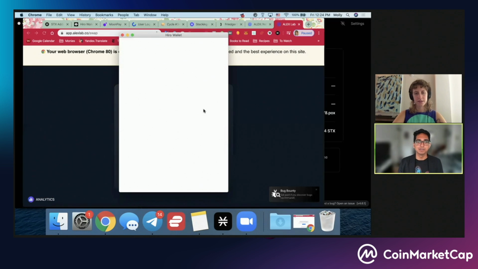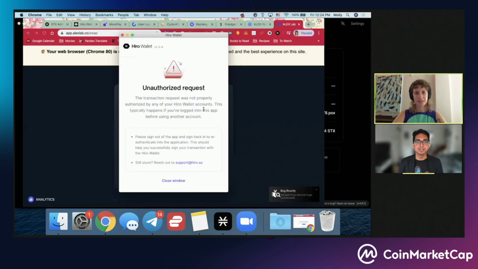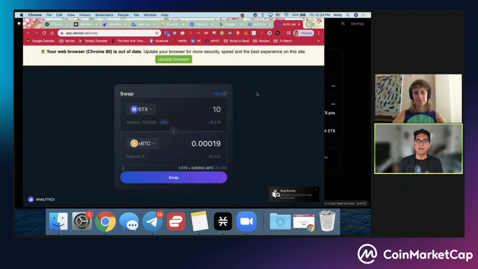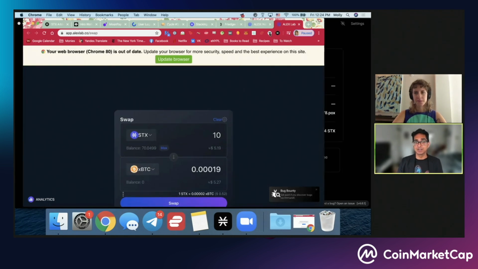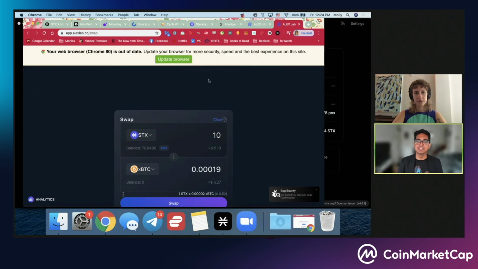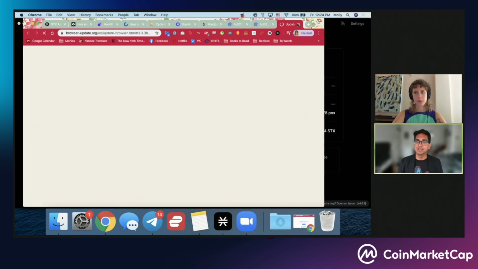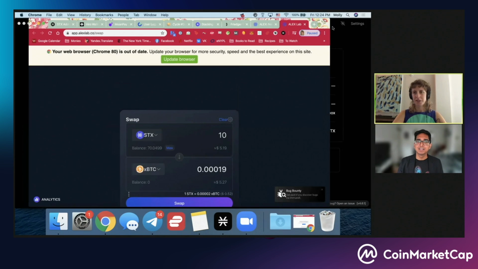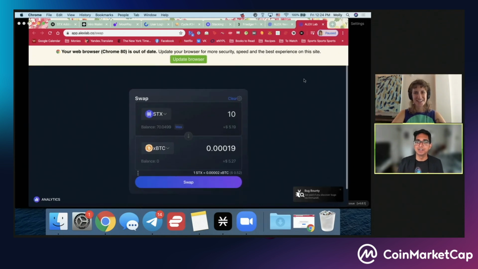I think you're using a different wallet for this. I know, so let's see what happens. Yeah, I think I'm using a different wallet, so don't worry about it. But you can also do other things like, I don't know if you can dismiss that web browser is out of date thing. No, I don't want to update my browser in the middle of this. Can you close that thing? Or is it just stuck there?